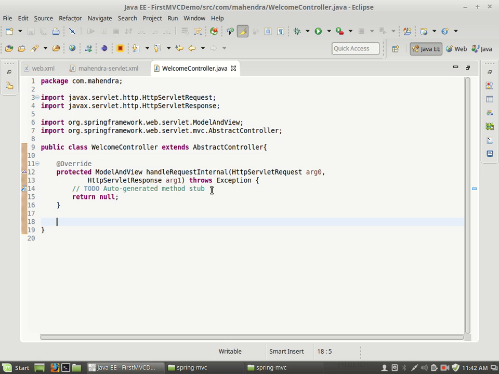Handle request I understand, it means request handling. But why internal? It's because it uses an internal dispatcher, or it uses a request dispatcher. Let's see how. Now what is this? This is something new. What is the return type of this method? ModelAndView. This is a composite object. This ModelAndView object contains a java.util.Map, which contains all model attributes, whatever data you want to store. And it contains the view name.